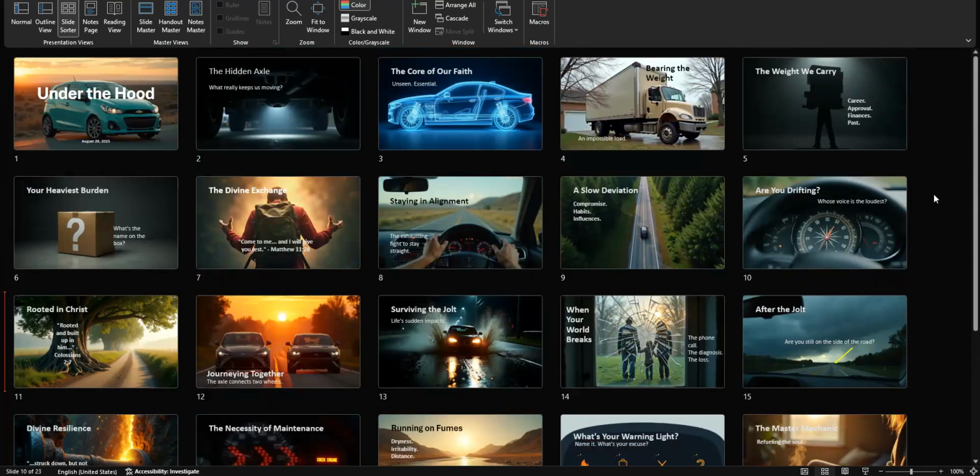These are some images that I generated using Artistly for my recent PowerPoint presentation. All these images have been created using Artistly, and I'm going to show you exactly how to do that, because all these images are directly relevant to the content that I was presenting in that particular slide.